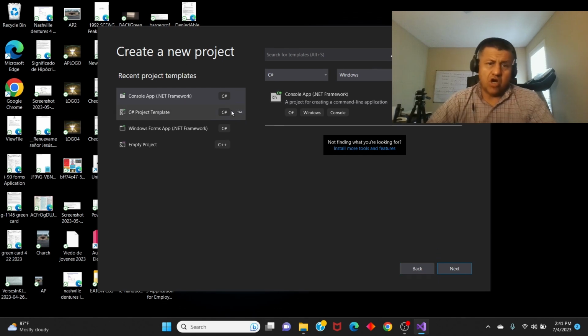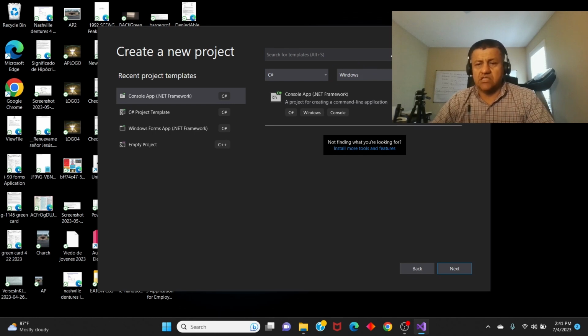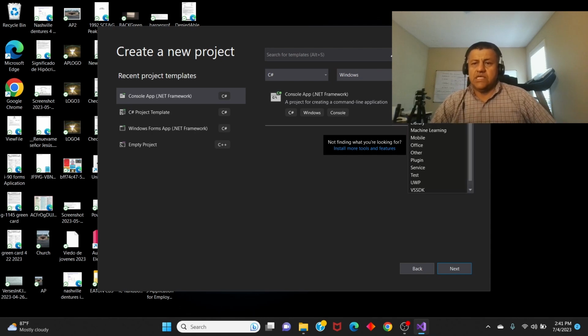So we have C#, we have C++, and right here we have C# already selected, right? And then we have Windows, and we have the console application, because this is going to be a basic program. If you want to do other applications, desktop applications and all that, you can do it right here, right? IoT. But in this case, we're not going to do that.